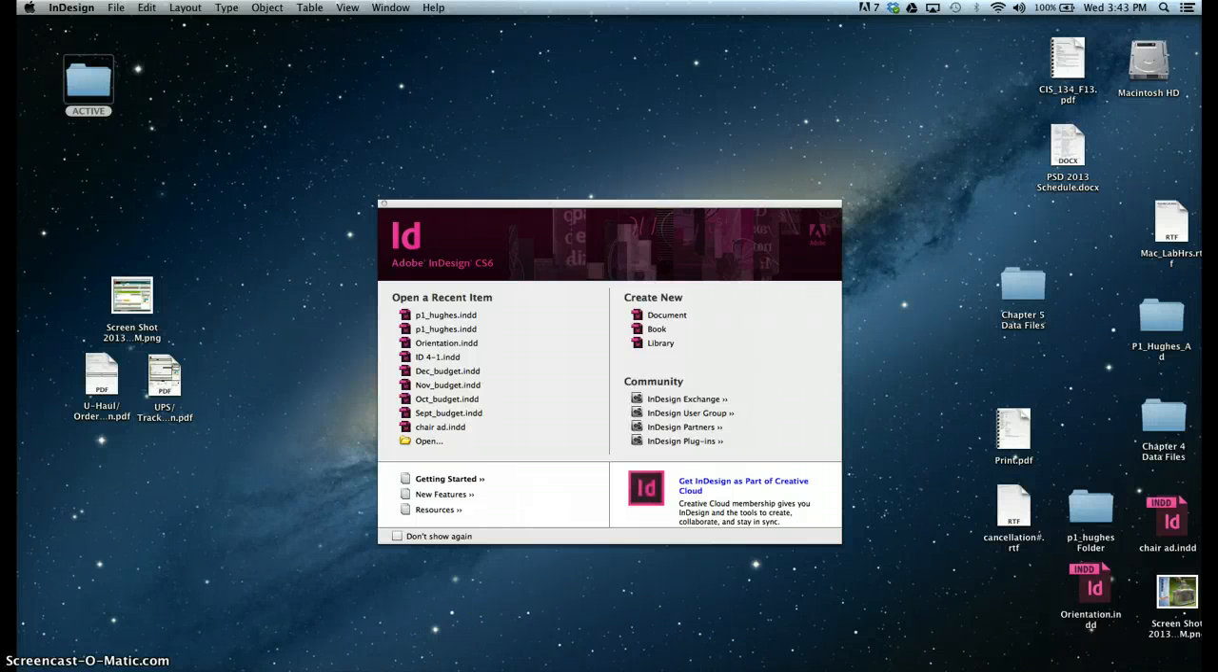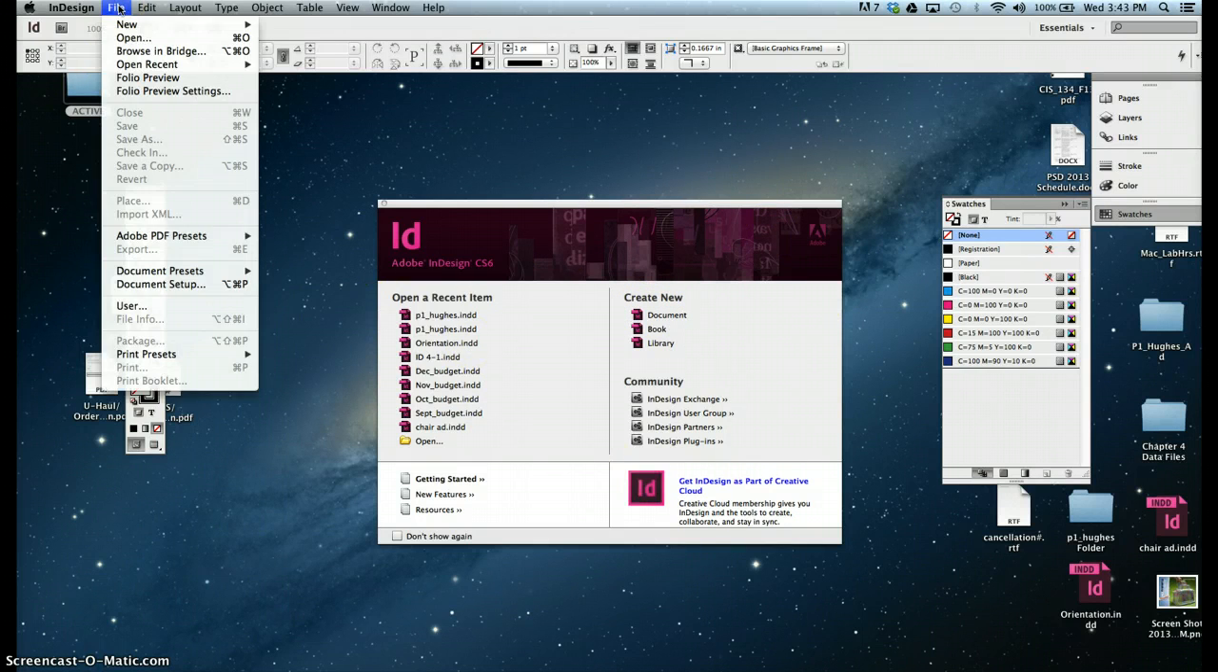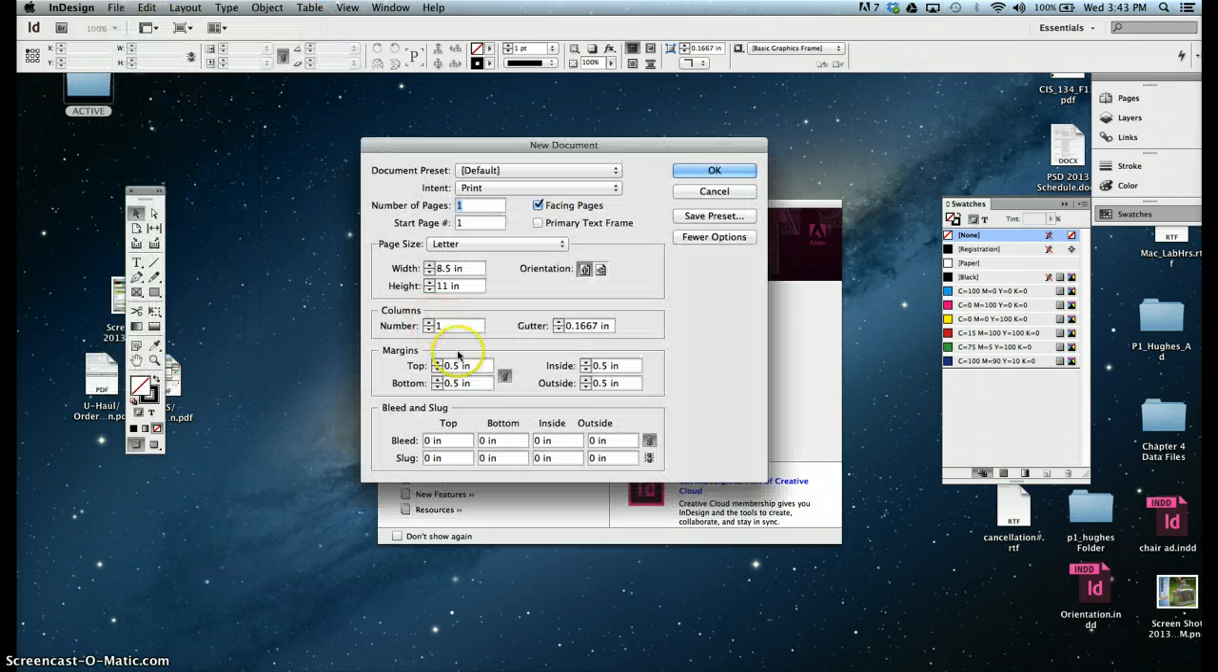Hi folks, today we're going to work on project 1, the full page chair ad. And the first thing you're going to want to do is create a new document. You can do that here as soon as you launch InDesign, or you can do File, New Document. You want to make sure you're set to inches in your preferences, and that's going to be under InDesign Preferences on the Mac or Edit Preferences on the PC.